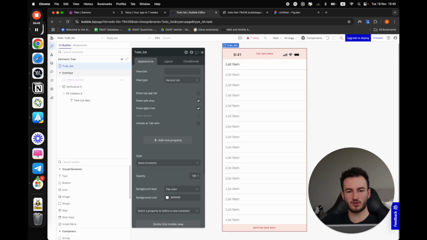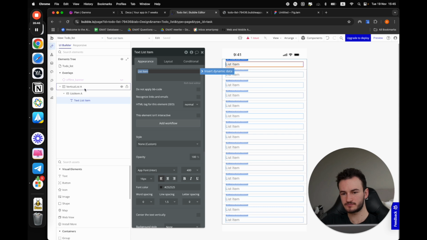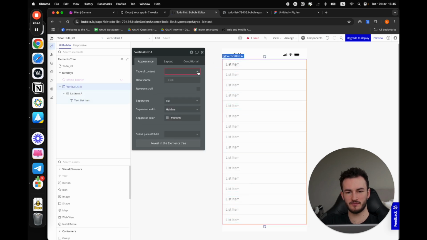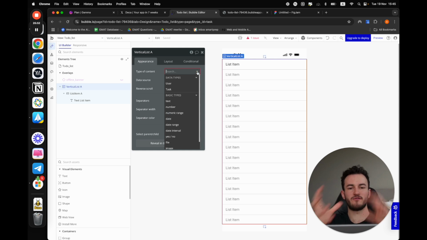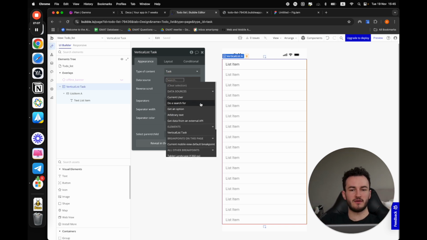Okay, let's go back to our mobile view and let's populate this list with those tasks. So type of content here. Now we select what thing from our database we want to display in our list. In this case, we want to display tasks. And the data source is basically where you input, if we know we need to display tasks, but what tasks do we actually display? And here we have this beautiful function which is called do a search for.